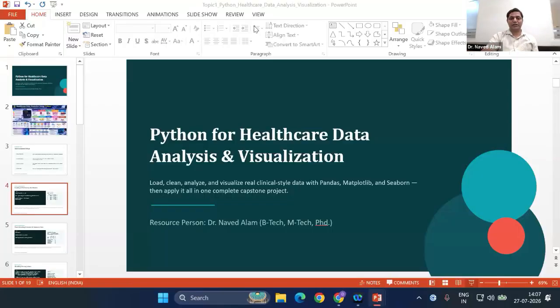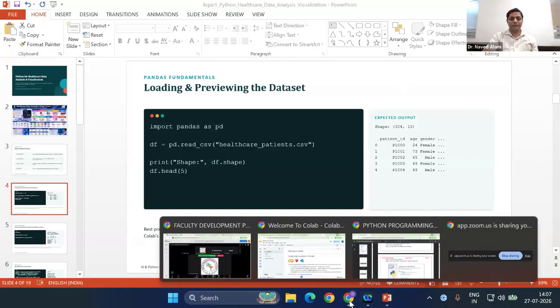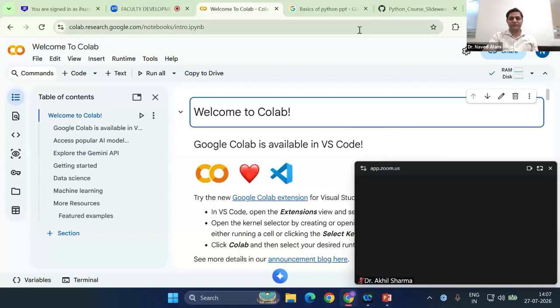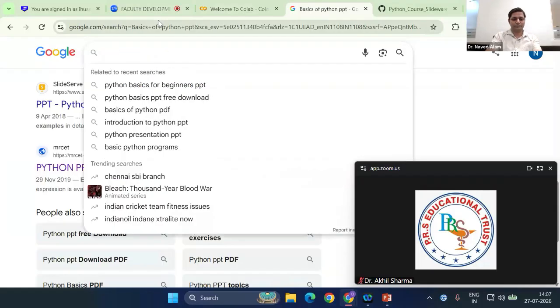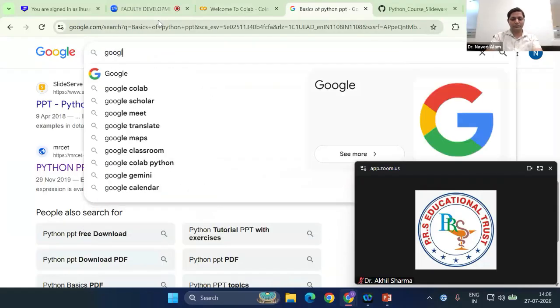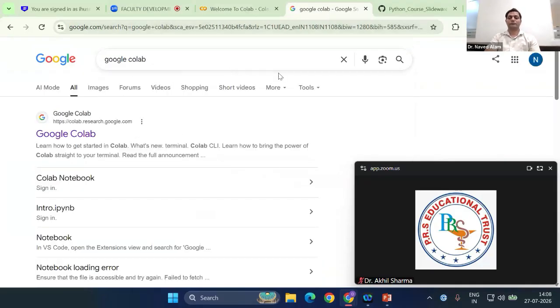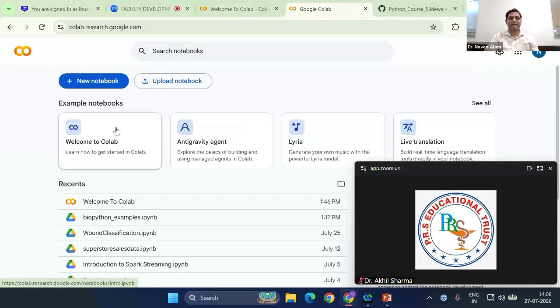So we will now see the hands-on for that, and how we can perform these things. First, we need to go to Google Colab and create an account on Google Colab. Open Google Colab and then create a new notebook.